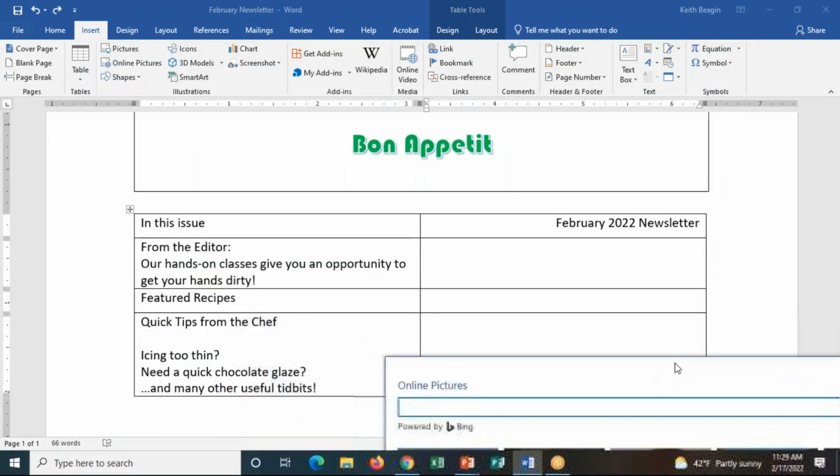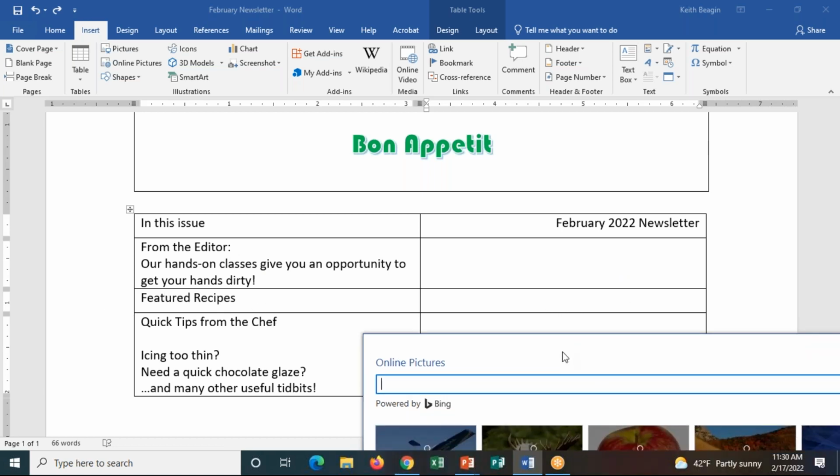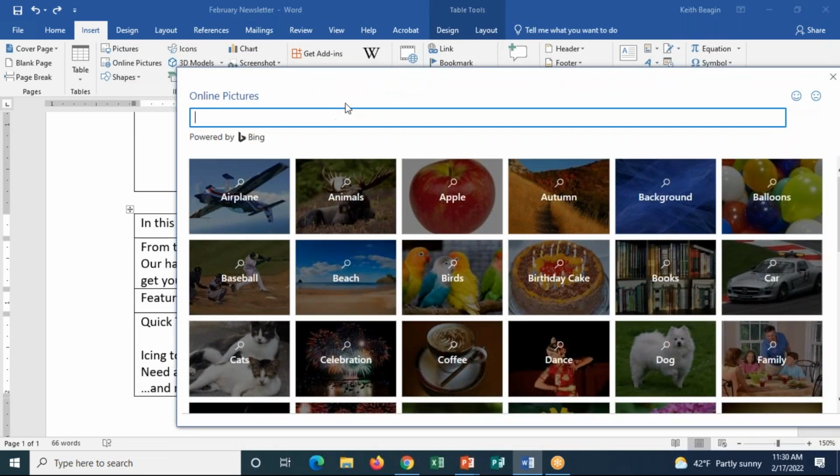So what we want to do here is we want each picture to correspond to what's on the left. So in other words, we want this one to relate to editor, we want this picture to relate to recipes, and this picture to relate to chef. So we're starting with editor. Now the picture I use typically is a typewriter, but if something else comes to mind for editor, that's fine. So I'm going to type in typewriter as my search term.